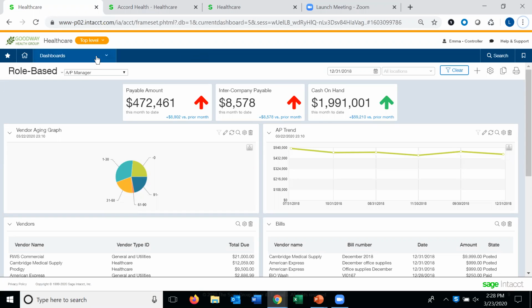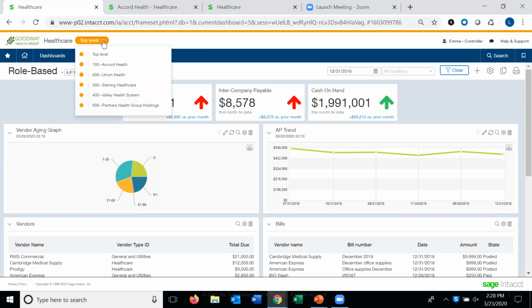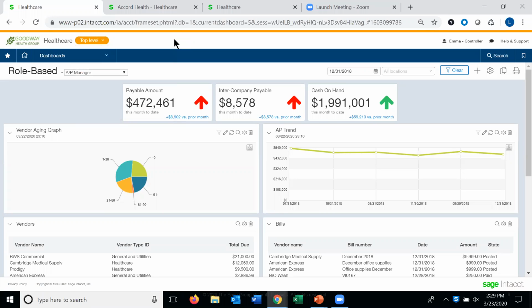I also would point out that in our talk today, you should remember that we are managing multiple entities. And also, for terminology purposes, entity is the same thing as company. So I'm managing 5 different entities. You see them here in the drop-down. And as the controller, I have permission to transact in all of those entities.